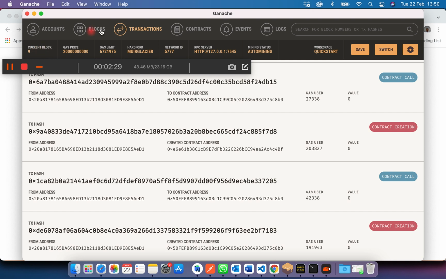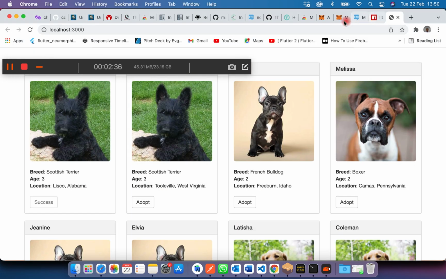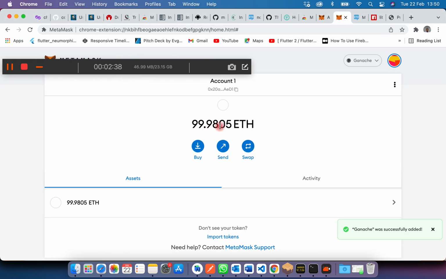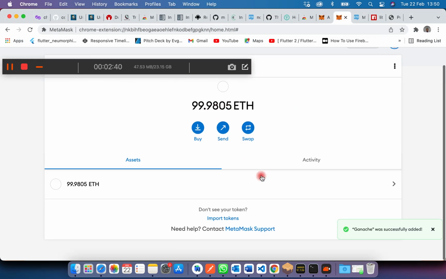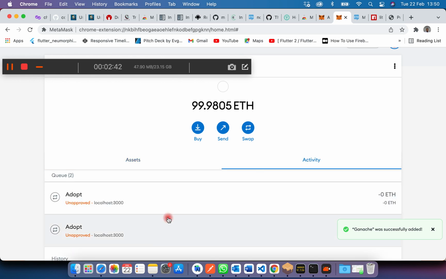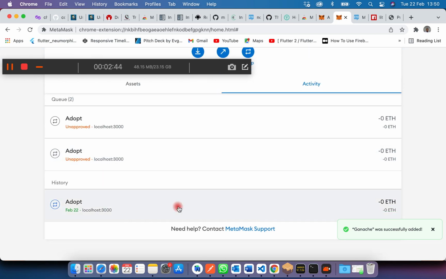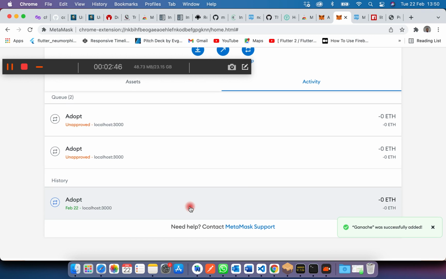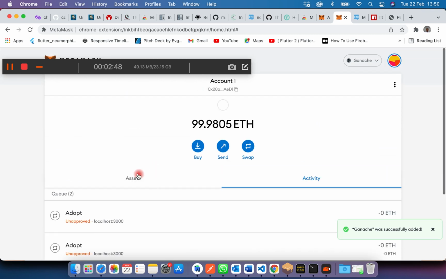Let's quickly look at what we have here. Currently I have 9 transactions because of the last one I did, and over here on my MetaMask I have this because I've already done some transactions. So this is the transaction that I did, and that's just that. This is the three-minute video. So I will stop here.